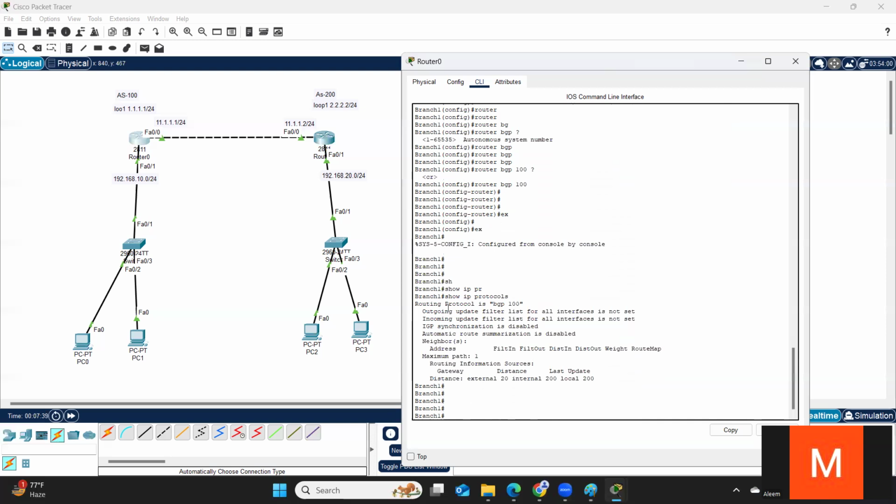So again, one more important thing, I'll come to this point. Here you can check. External routes will use AD value 20 and internal routes will use AD value 200, and the maximum path is 1. Maximum path used is 1.